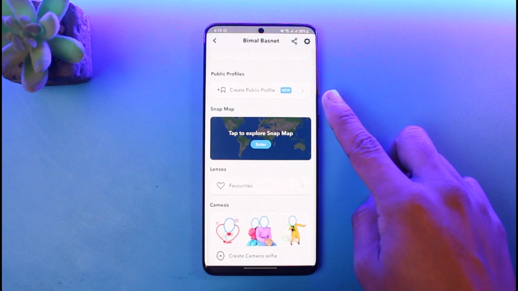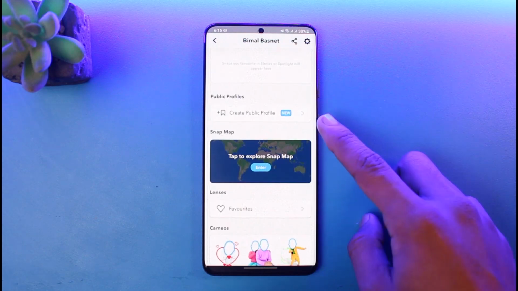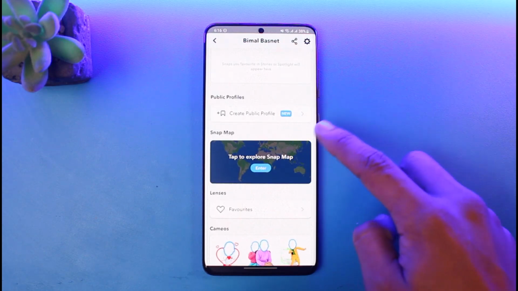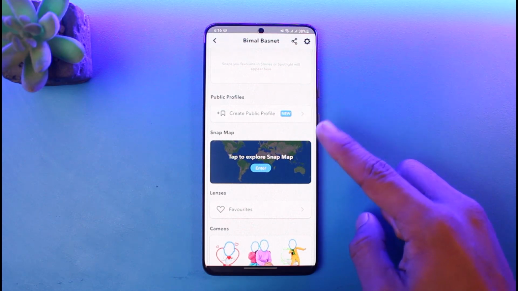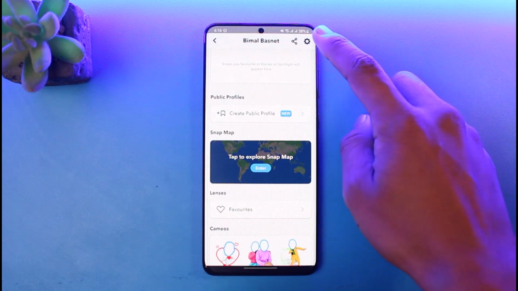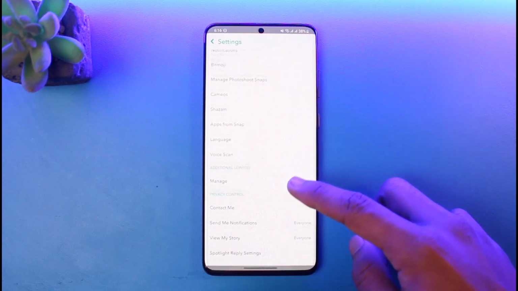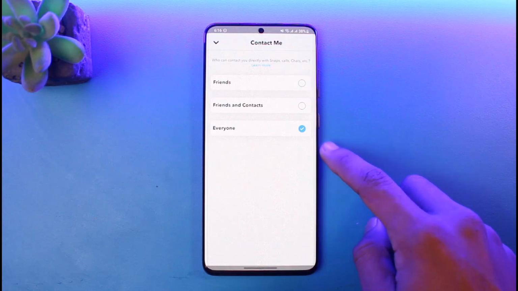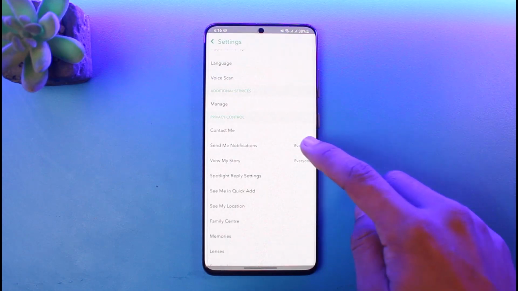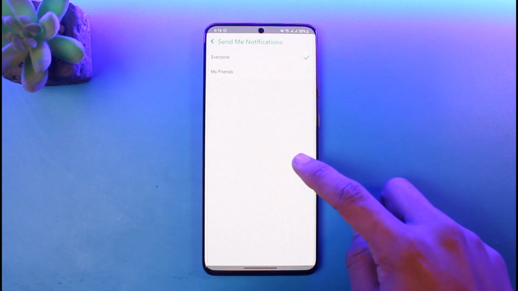However, you want to keep one thing in mind, and that is that you might not be able to see this option, and there are a few settings that you need to customize before you can enable this public profile option. And in order to do that, first of all, tap on the gear icon from the top right. Here you want to scroll down to the privacy controls. So for who can contact me, you want to make sure to set this to everyone. Who can send you notifications, make sure to set this to everyone again.